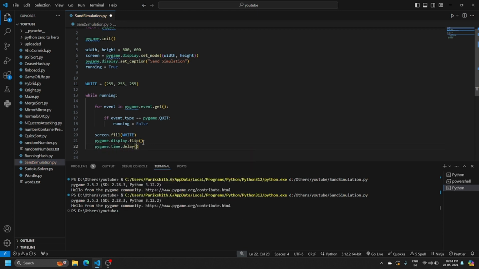So pygame.time.delay. Take 1000 and divide it by the number of frames you want to get the actual frame rate. So let's divide it by 60, and let's double divide it so that it is always an integer. Now you will actually have the frame rate of 60.